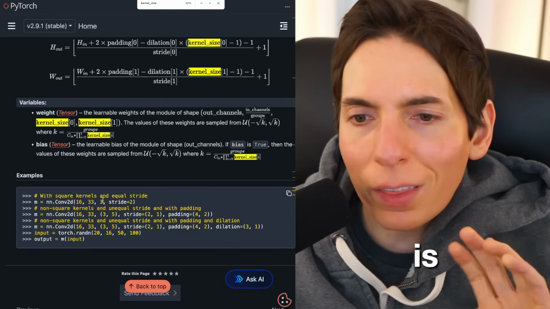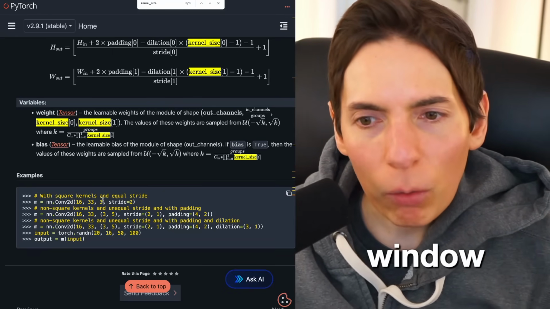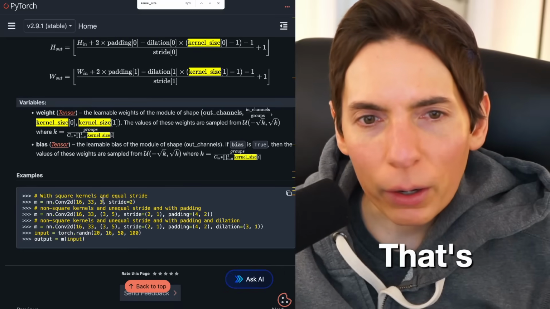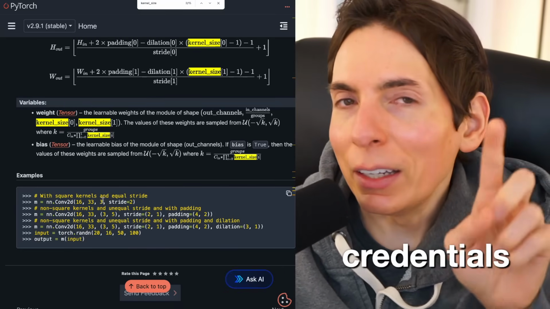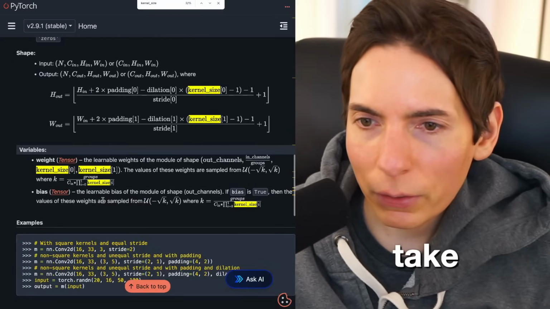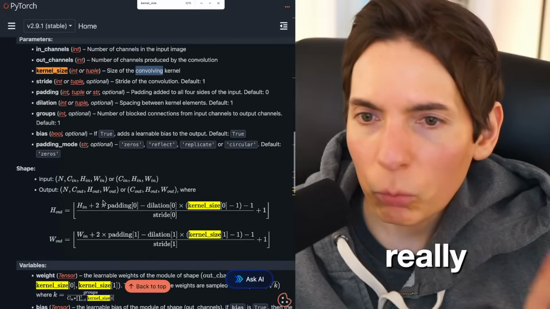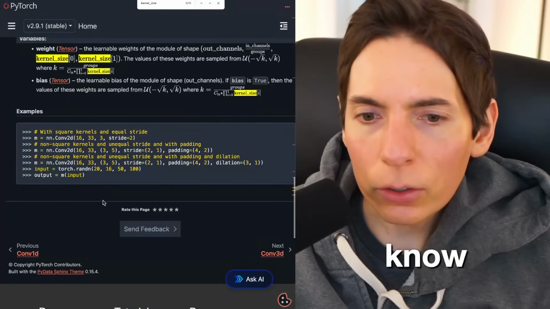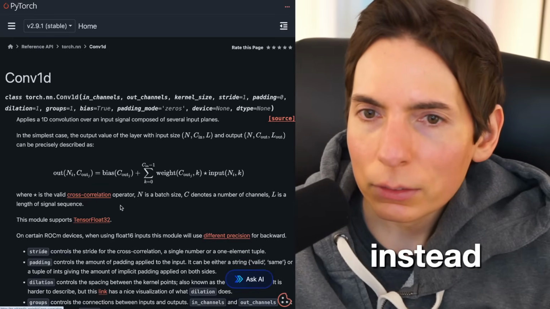So is the kernel the view on the window? That's what I want to know. He had credentials. He's saying what he meant. What he's saying we can take, like we know what's going on there. Can I do a conv1D instead?